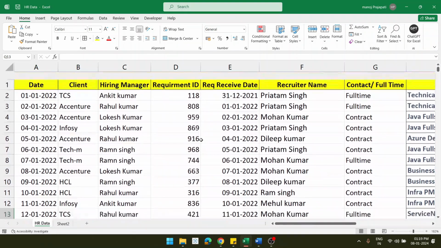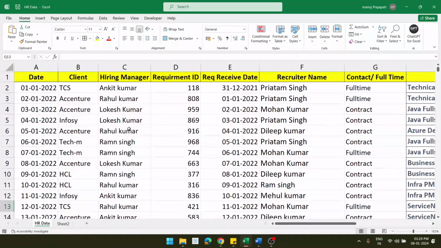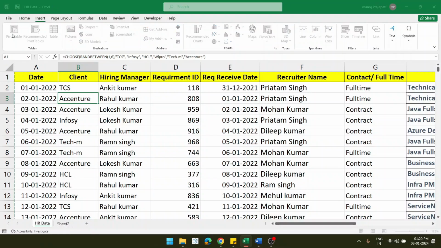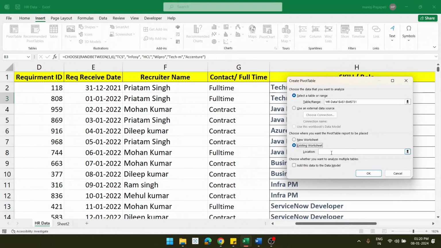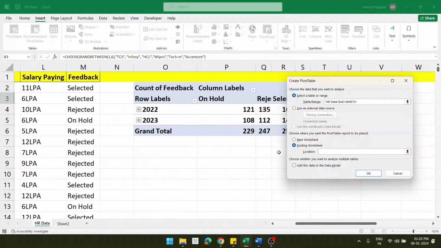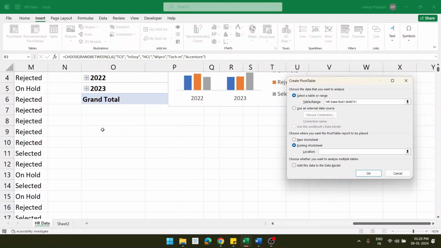Okay. Now in the next chart, maybe your CEO or manager is asking you to tell them which client is giving maximum selection in the last 2 years. So how will you draw the KPI and the dashboard or chart for that? Go to the Insert option, go to Pivot Table, then click on Existing Sheet, then give the cell number where I just want to draw it here. Click OK.